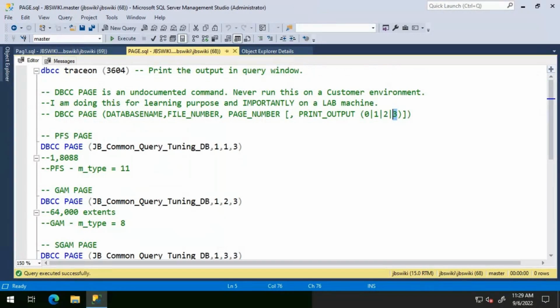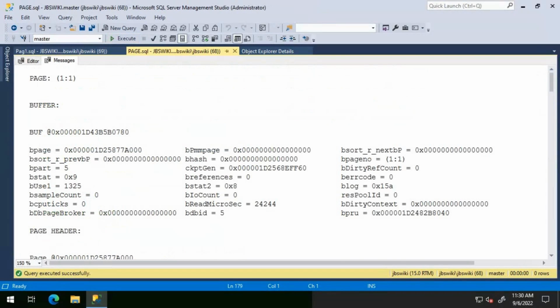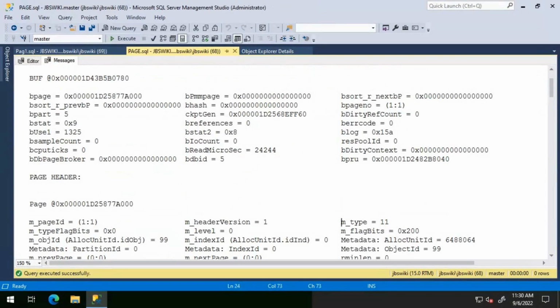So moving on, let me first execute this command on a database called JB_common_query_tuning_db. The file number for this DB is 1, and the page number 1 will be used, which is our PFS page, and the print output will be 3. So executing this query. The first thing that I'll be looking at is the m_type. For any PFS page, this m_type will be 11.